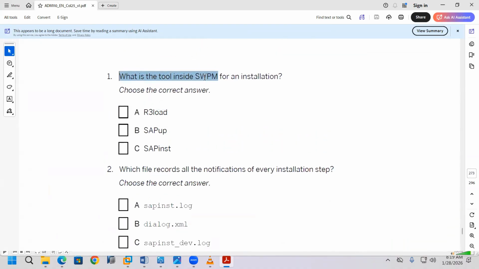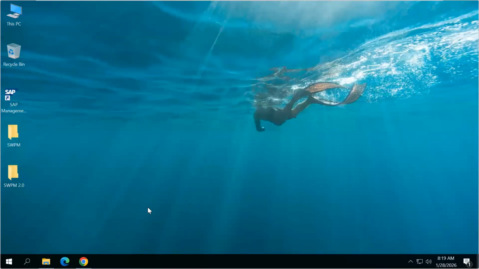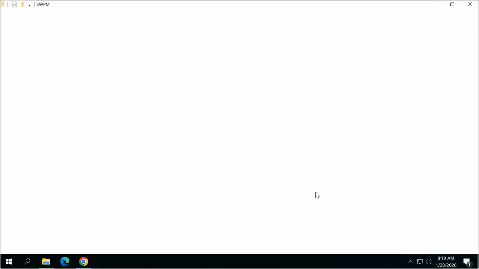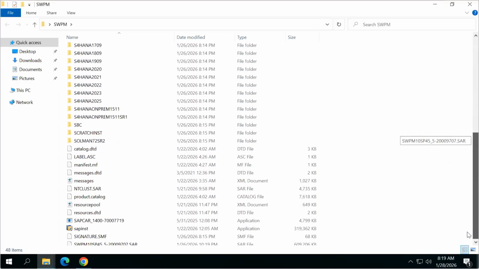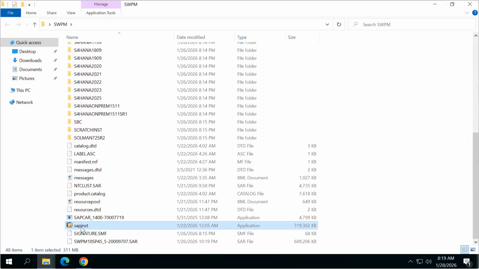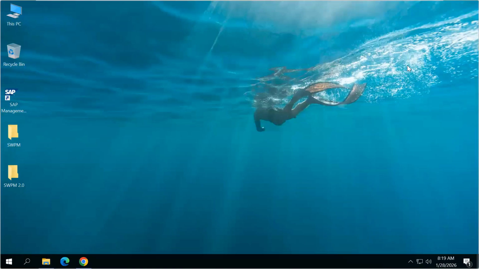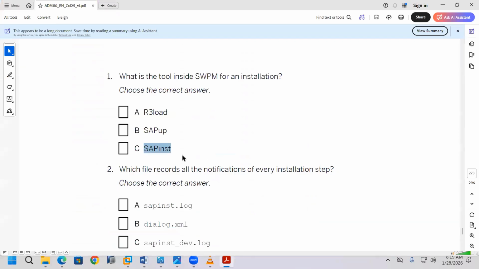What is the tool inside SWPM for an SAP installation? At installation time, which tool is available inside SWPM for installation? SAP Inst is available for installation. By double clicking SAP Inst, the Software Provisioning Manager will open.